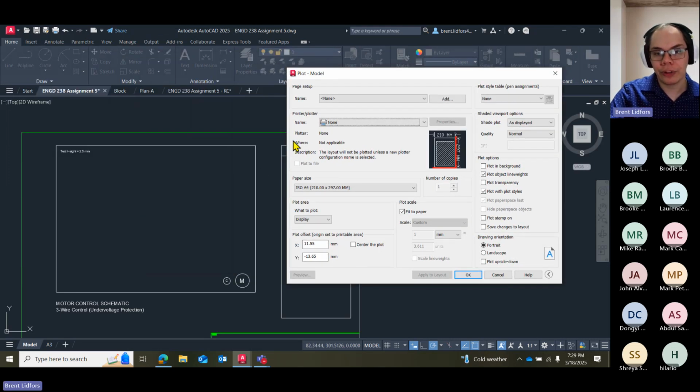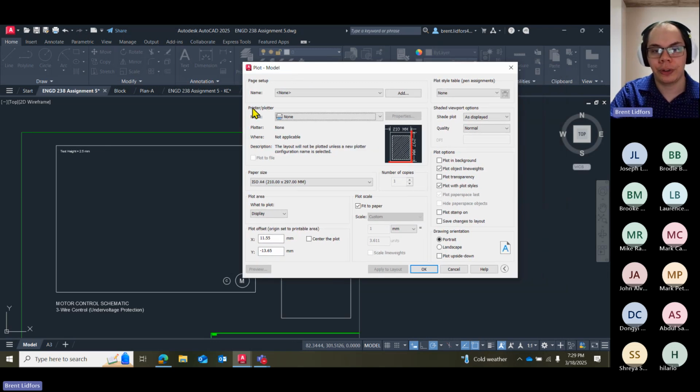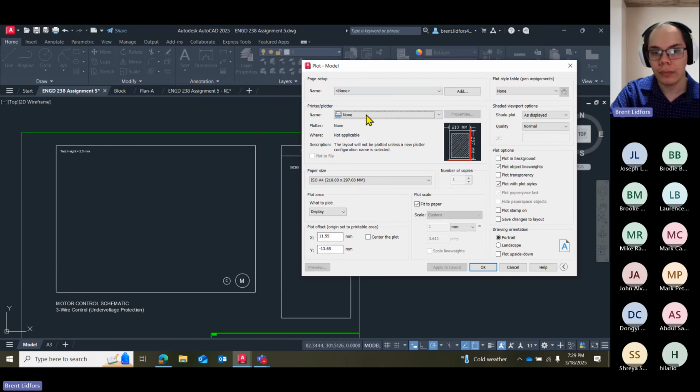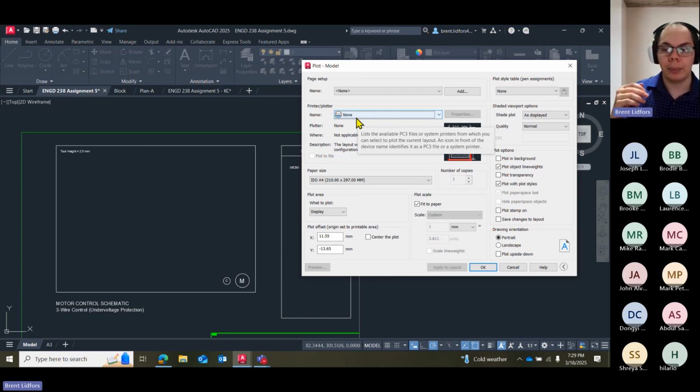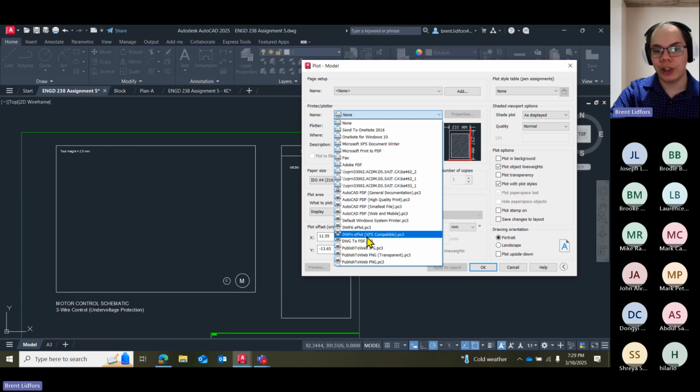Since we're in the model space, it hasn't predefined a bunch of stuff for us. So we have to go in and do some stuff manually as well. So the first thing we want to do is specify the printer plotter. This is the software or the printer or fax machine that's going to actually print or plot our drawing file. In this case, we're going to use DWG to PDF.pc3. The instructions for the window plot, I've also posted an announcement if you just need to re-reference them. But DWG to PDF.pc3.